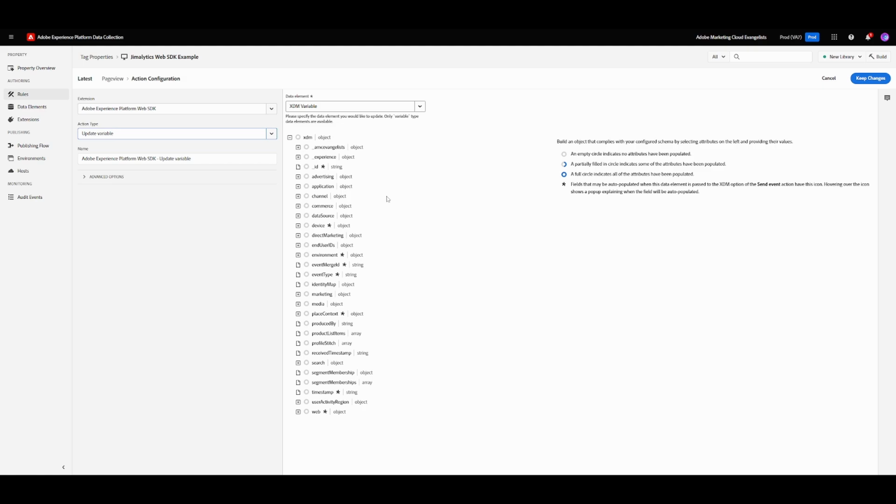So with AEP, it's a little bit different. Since we're mapping everything into an XDM object, it's not quite the same as setting, let's say, an s.prop, s.evar like we're used to. Instead, what we're doing is we're updating this variable that we built. And since this is a page view, I want to set a metric that increments the page view.